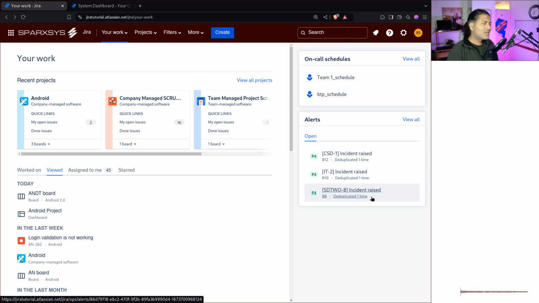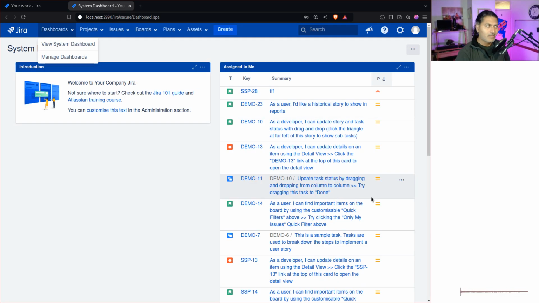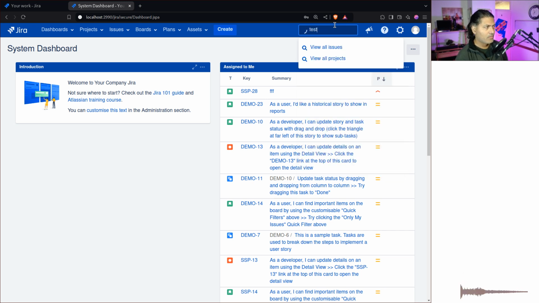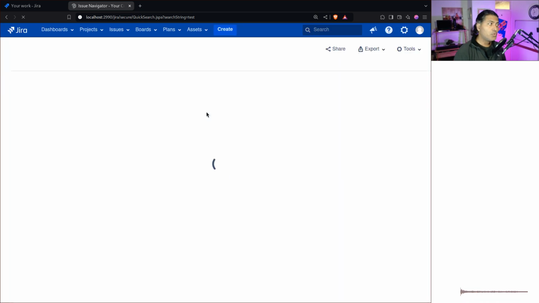And to be honest, I still think Jira Data Center is neat, or I should say simple, as compared to Jira Cloud. So, as a new Jira user, and by the way, this is applicable to both experienced and non-experienced Jira users, if you are on Jira Data Center, you have the search option here. Usually you may want to search for something, let us say test. When you type something here, you will be taken to this issue navigator.